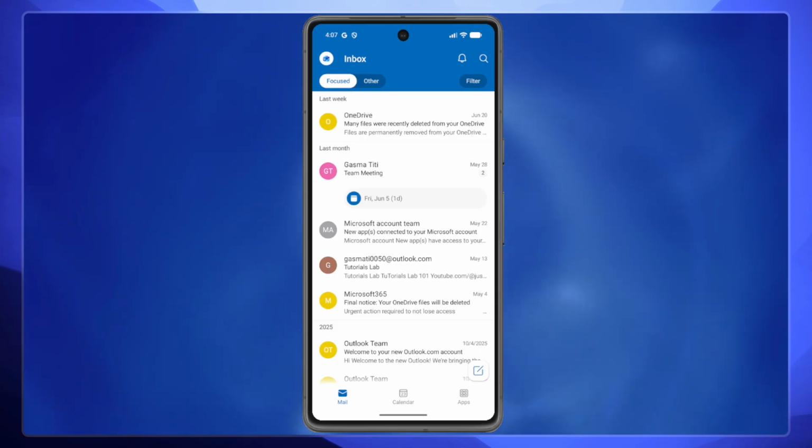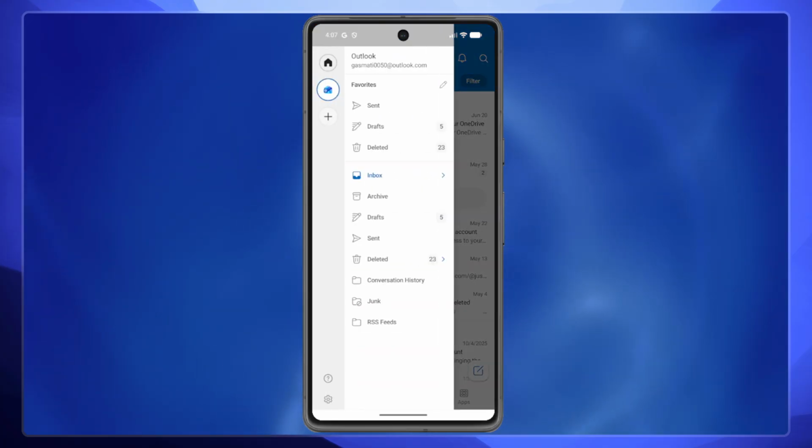Now direct your attention to the top left part of your mobile screen. You'll notice an Outlook icon there. Go ahead and tap on it to open your Outlook settings menu. This icon serves as the gateway to all your account management and configuration options. When you tap it, a menu will slide in from the left side of your screen, displaying various options and settings available to you.